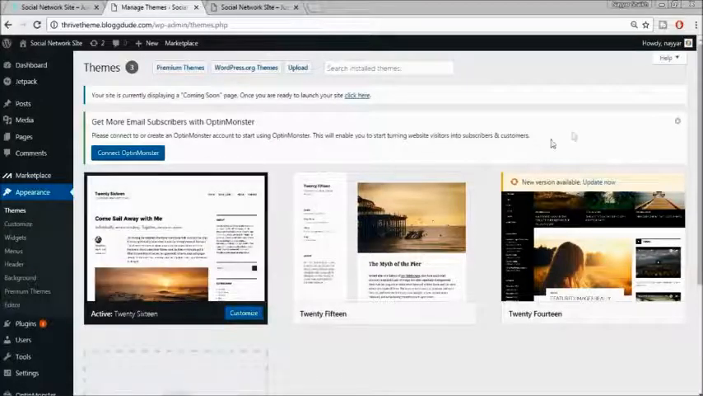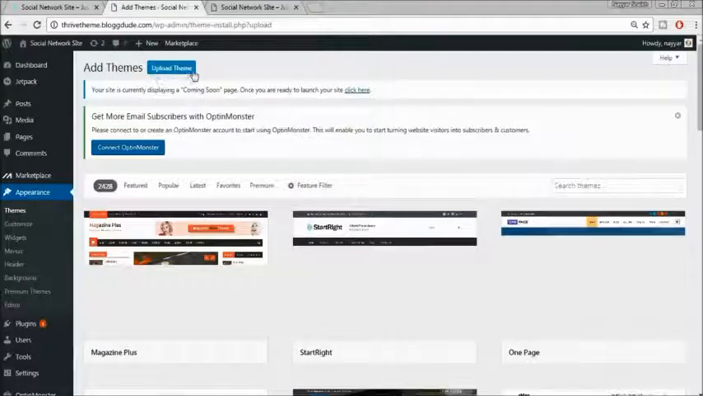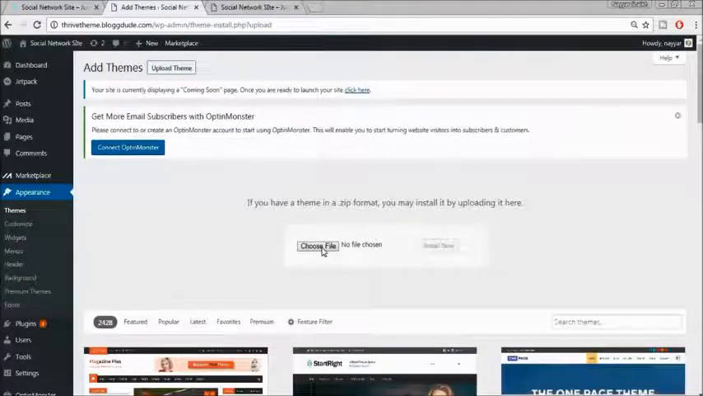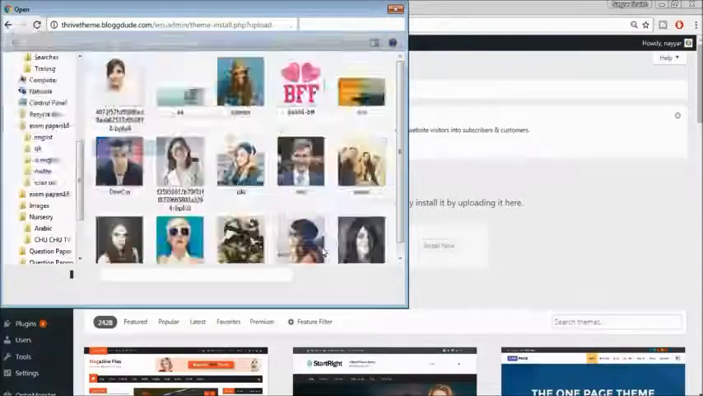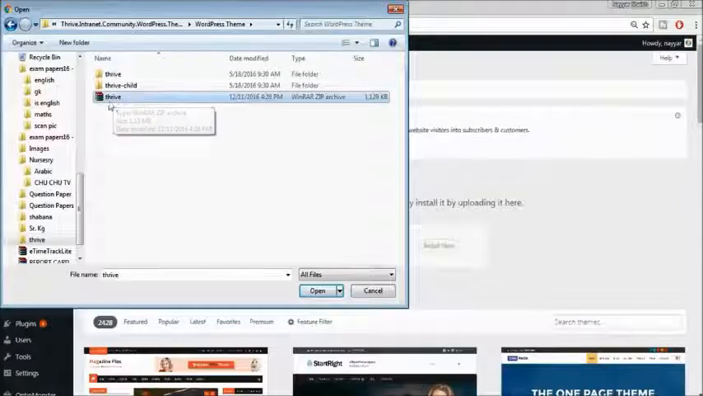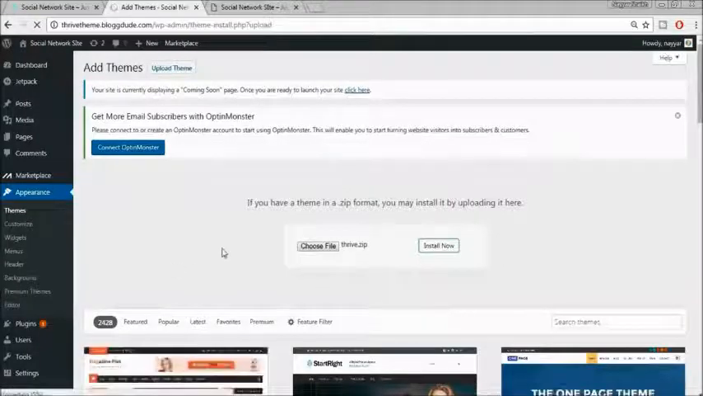Okay, so come back to your themes page, and at the top, as you can see, there is an upload button. Click on that. Now it says add theme, upload theme. So click on upload theme, and now we have to choose the file. Click on choose file and choose the file which we have just archived. So this is the file. Now click on open. Now click on install now. At the bottom left you will see the progress. It says 26% is getting installed.